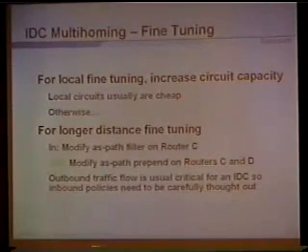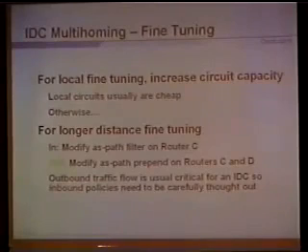Now, for local fine-tuning, I didn't say this, but that's what I was told, it's actually quite easy to increase circuit capacity. Right? I mean, local circuit capacity could be across the city, across the street, across the block. For longer distance, well, then we've got to start playing with the AS path filters and the AS path prepend for what we accept and what we're doing with the prefixes that we receive from router C. Okay?